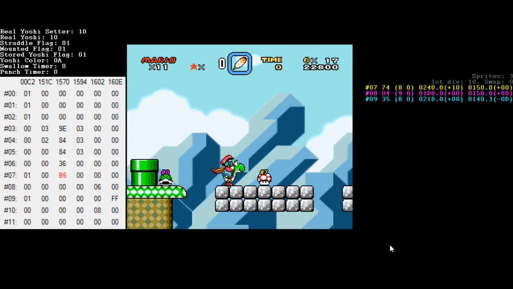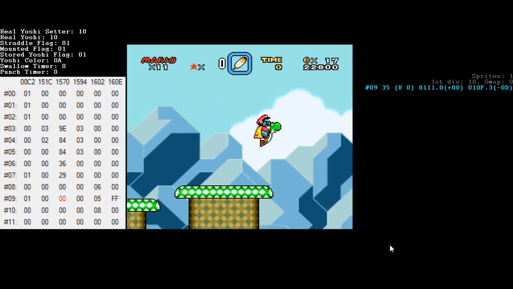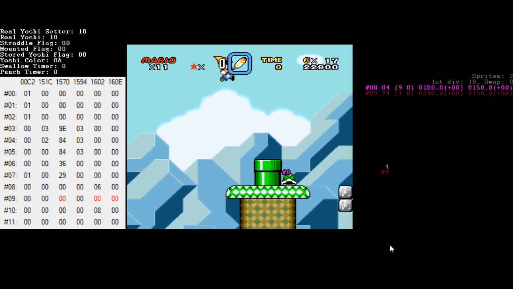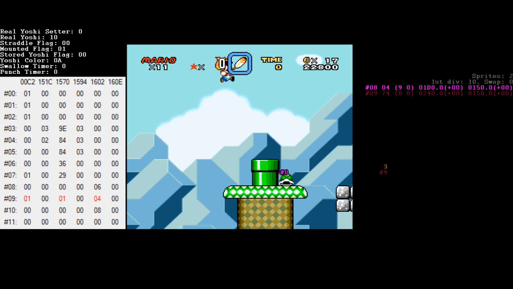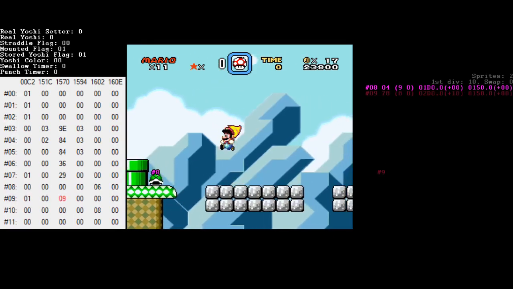So here you can see there's a red mushroom right there. And if I Yoshify it, then on this frame it spawns and takes Yoshi's slot. Then on the second frame of Yoshification, it's going to set C2 to 1. So if you look at the chart over here, you can see C2 gets set to 1, which means the mounted flag is set. So the mushroom is going to warp underneath Mario. And it basically teleports to him.